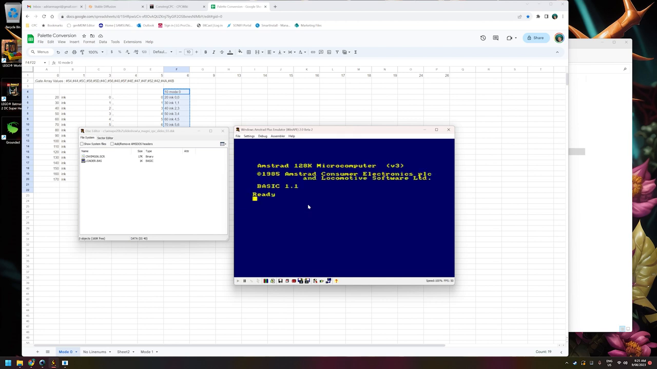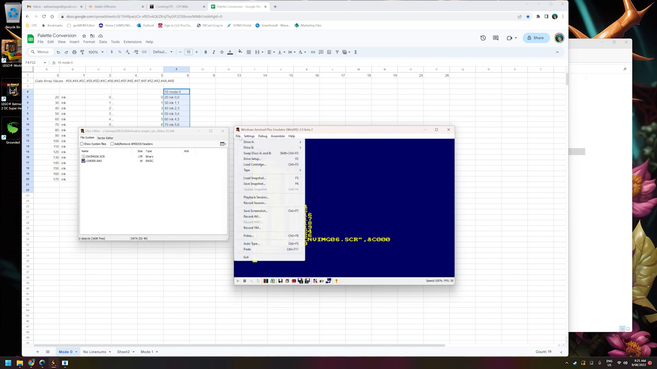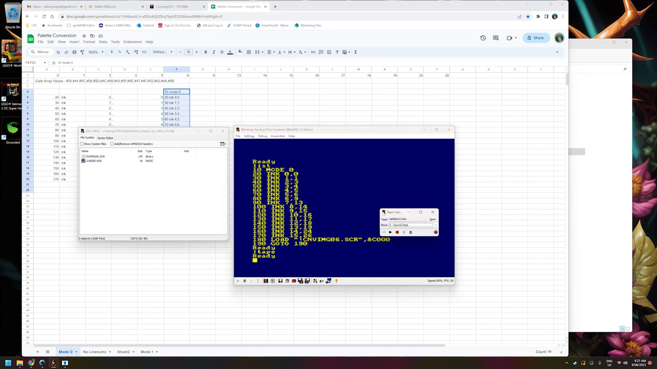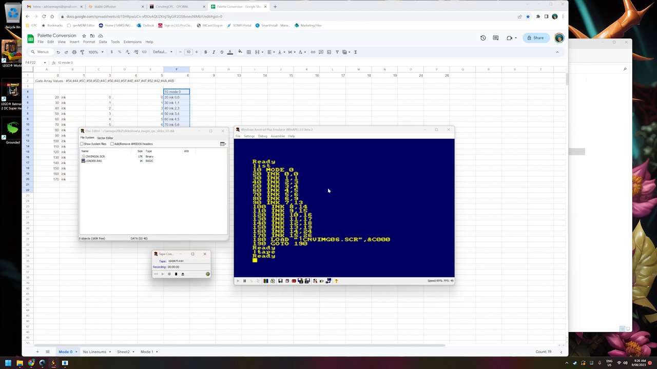So I'll just reset it so we can go back to a fresh screen here. So the first thing I'm going to do is load that BASIC program. All right, there it is. Now we've got to switch to tape mode. And I'm going to create a new tape. So we'll go record, and we'll call this, I've already done a few, so we'll call this CPC pic 4. Okay, so that's ready to record.